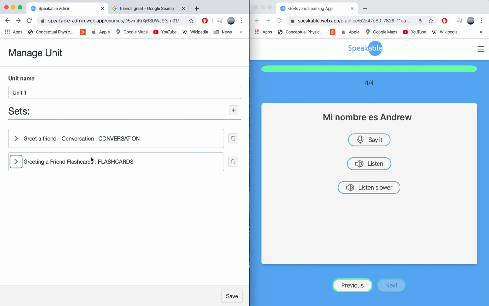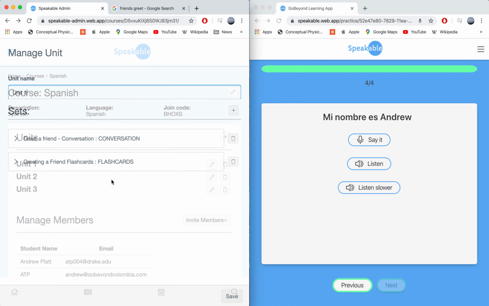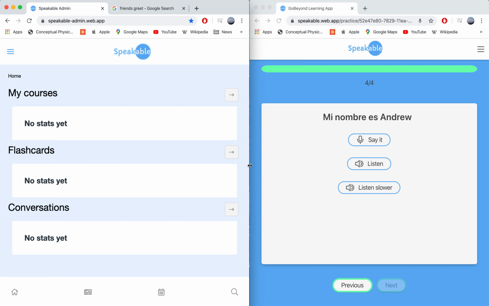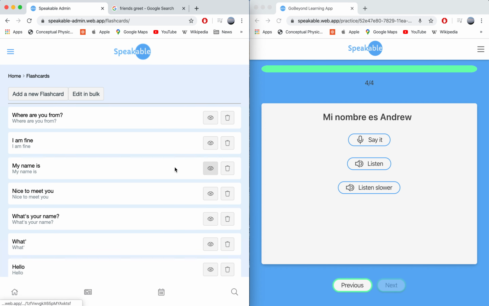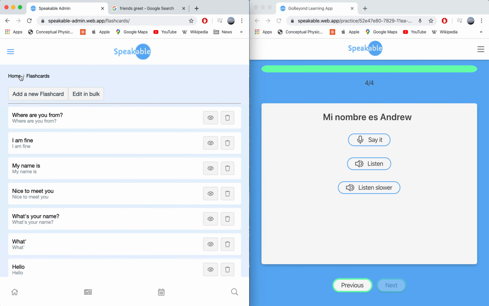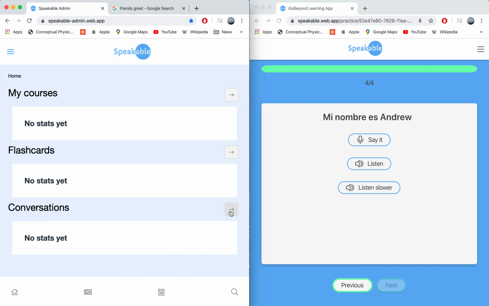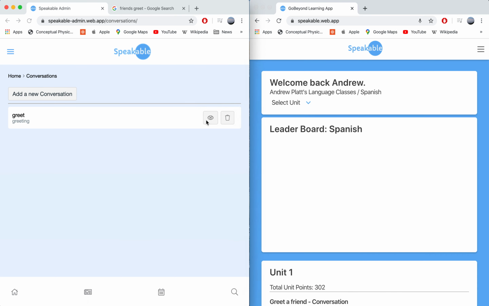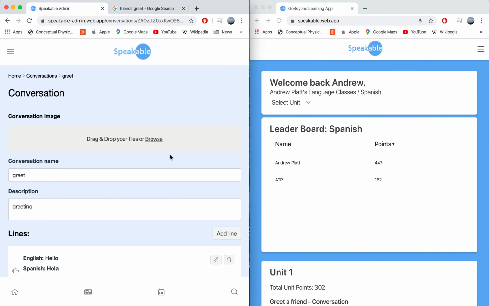Now, how do I build a conversation? Well, building a conversation, not too much more difficult. It's about the same. If I go home, I can see my flashcards. I have all the flashcards that I've ever made in here. If I go back, I have conversations, and in this case, I've only built one conversation. So let's go ahead and build a conversation now. Showing you the one we just went through, which is called greet, I'll show you what that looks like.